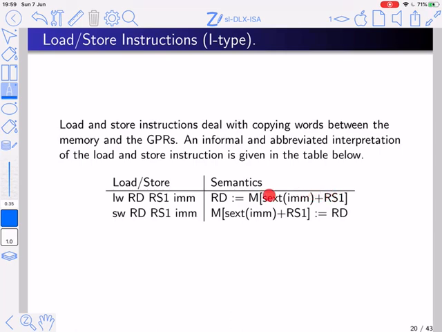This gives us an index. We access the memory in this index. We see what is stored there, and we copy the contents of this word into the RD. This is the GPR whose index is given by the 5 bits in the RD field. The store word just replaces the right-hand side with the left-hand side.